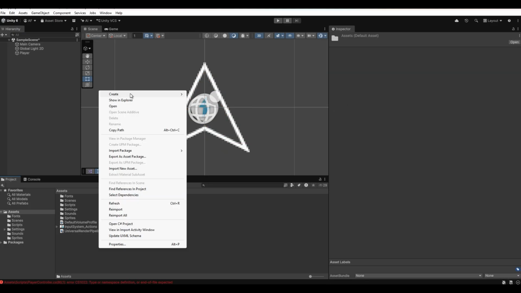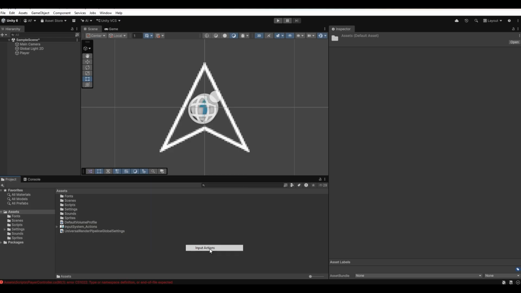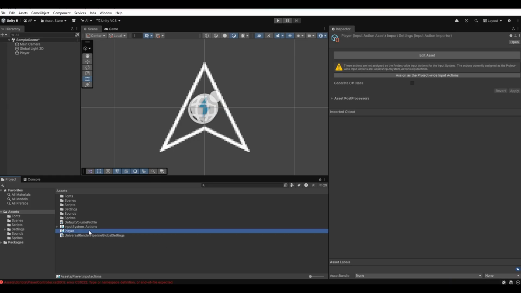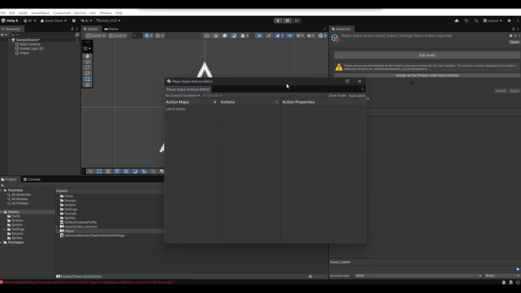I'm going to create, right down at the bottom, the input actions, and maybe I'll call this player, because it's the player input actions. I'll double click on that. Whoops, there we are. Well, this should come up here. Okay, so what we need to do is make sure we name them the same. We've got OnThrust, OnRotate, and OnFire. So we need to make sure that those are done.